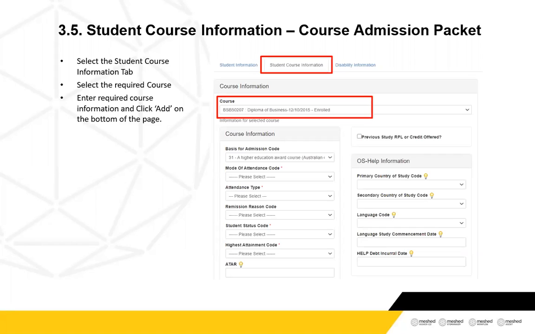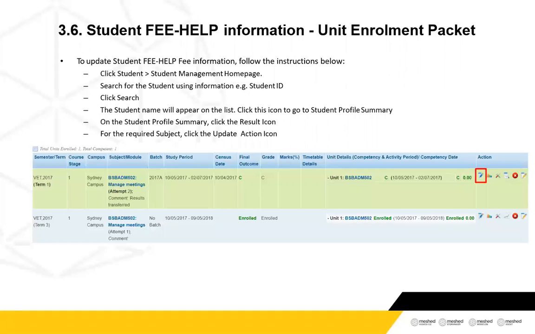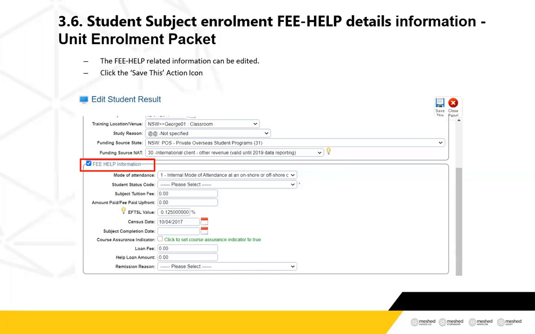If this data is recorded before subject enrollment, then whenever you create a subject enrollment after recording this data, some of the fields automatically get populated at the subject enrollment level as well. For example, mode of attendance. If mode of attendance is provided under the TCSI module under student course information, after that, if you create any subject enrollment, the same value will get populated at the subject enrollment level as well. Now at the subject enrollment level, this information gets reported in the unit enrollment packet, which is fee help information.